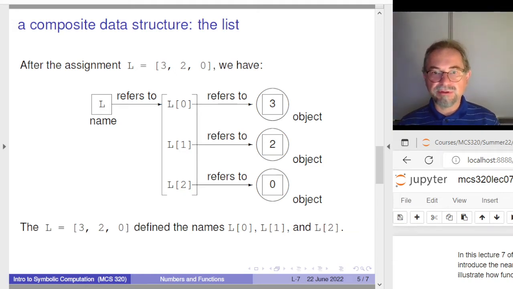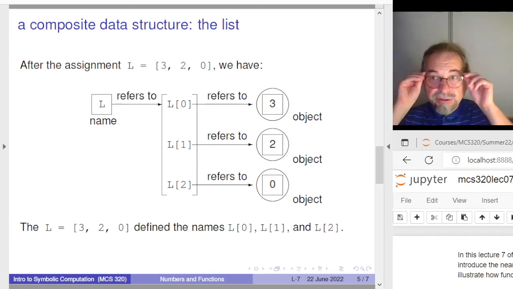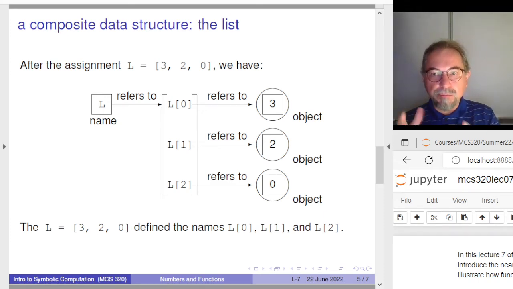In Python, a data structure that is extremely useful is the list. Here you see an example, a list that stores three numbers. When you make that list, you not only make the name L, but you also make a list of other names, L0, L1, L2. That's the first point of this slide. The other point I want to make is that with a composite data structure, we have already the extra indirection.